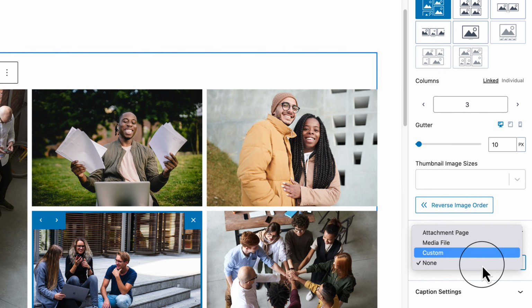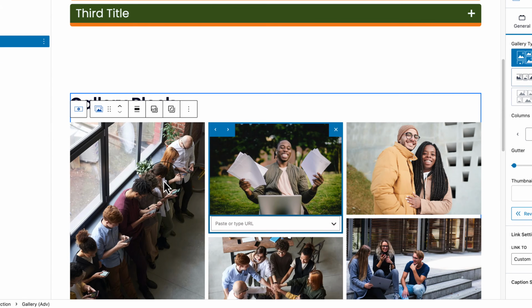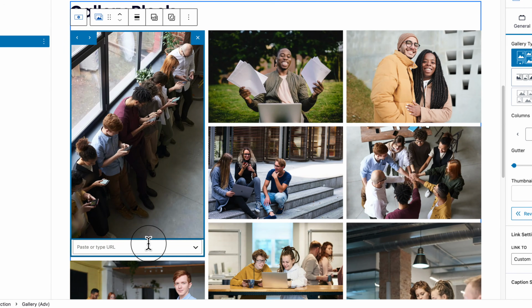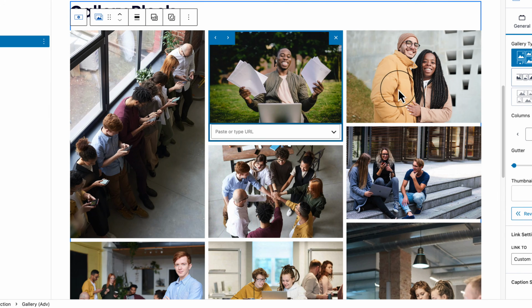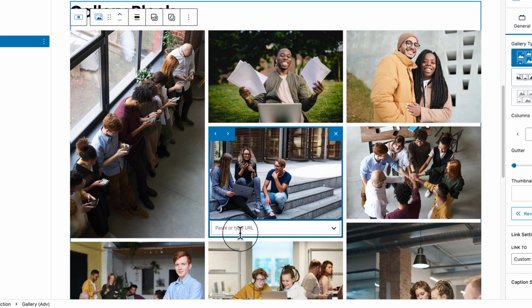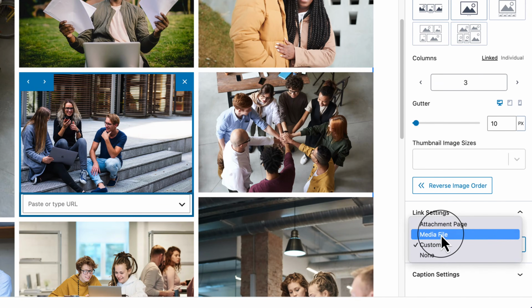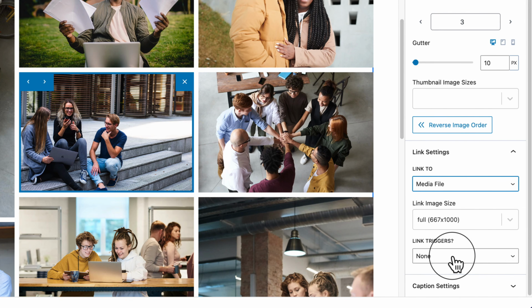If I click over here, you can see the custom link. And when I select the custom link, you can see each and every single item I can add a custom link to. When I select any individual item, I can change it, or I can put any kind of custom link here. And if I select the media file, here you can see there is a target which is the lightbox. Let's choose lightbox. So there are several targets.